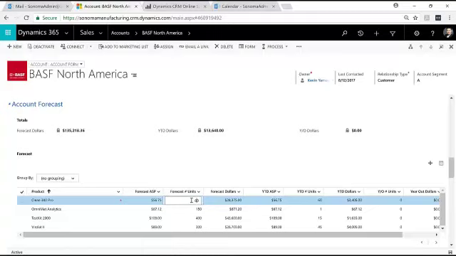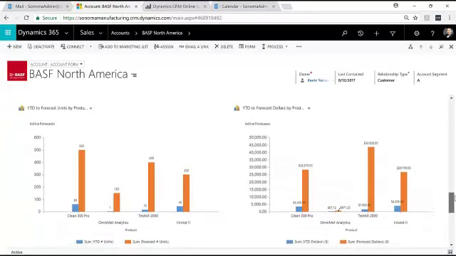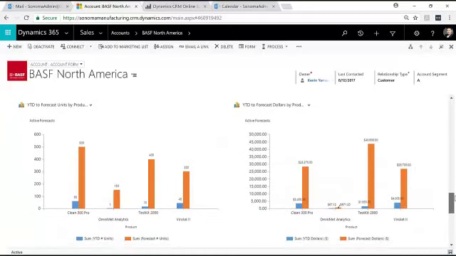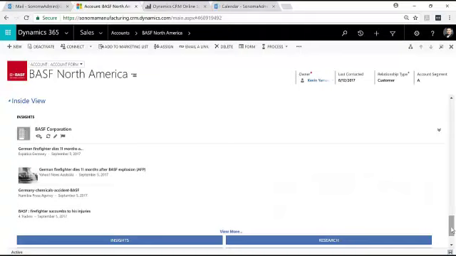This is also using the editable grid that's a part of Dynamics. So if I wanted to change this real quick and make it so that this was 600 instead of 500, I can go ahead and make that change. I can also look at the forecast visually. So I can look at the forecasted units in orange or forecasted revenue in orange, and then the actuals that we have in blue.